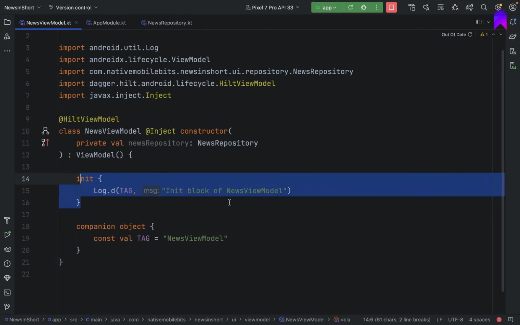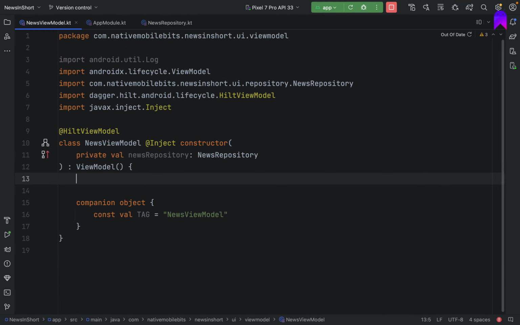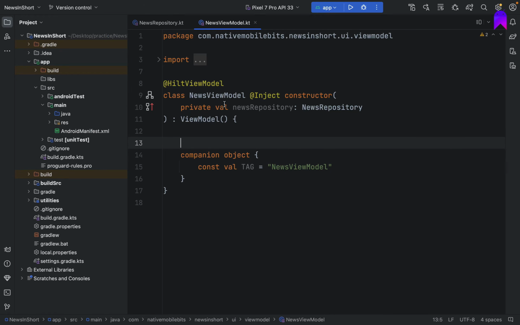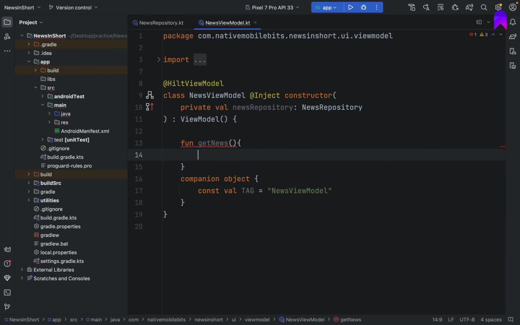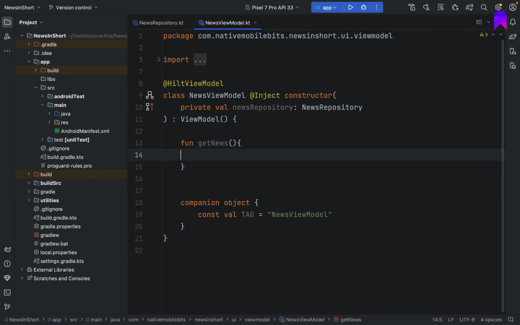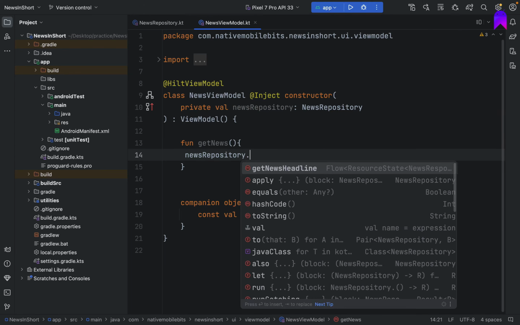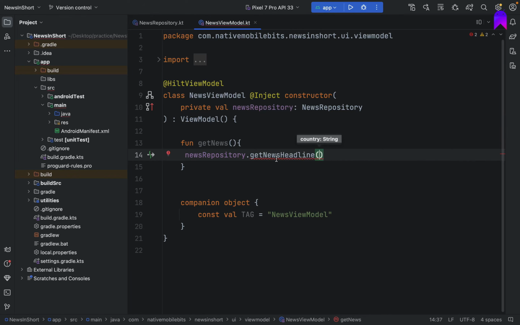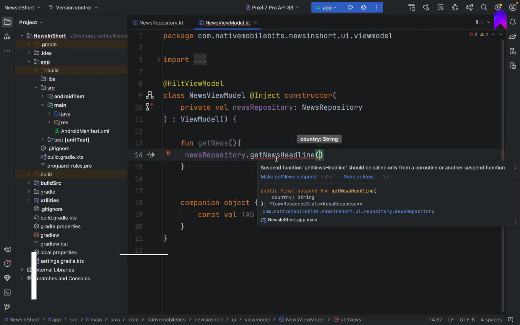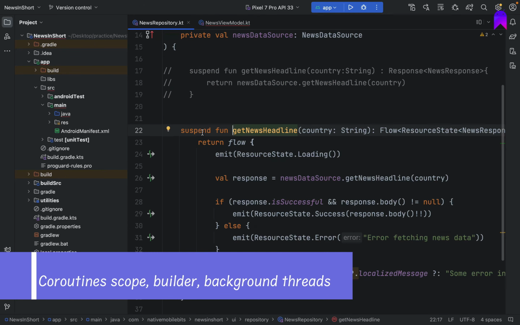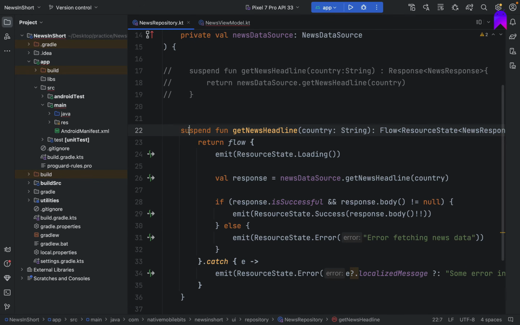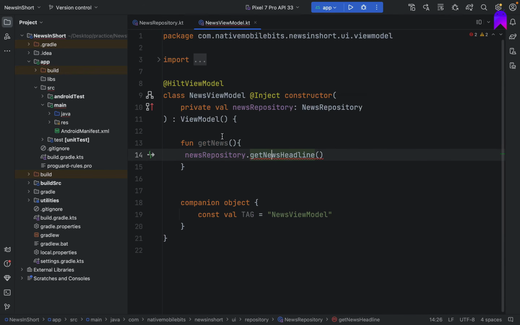Okay, so we can remove these things, we don't need it anymore. Now inside our news view model, we can define one function, get news. Inside this function we can call the function from our news repository, but it will throw us one error because this get news headline is a suspended function, and we can call one suspended function only from a coroutine. Okay, so we need to do some changes here.